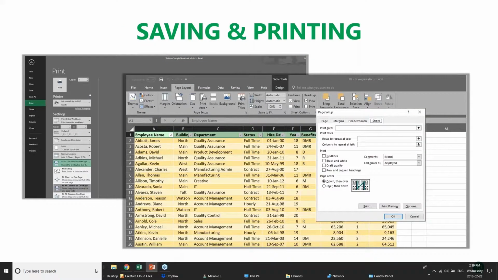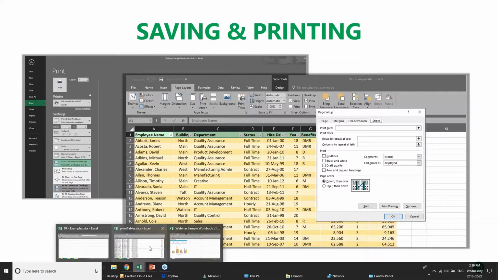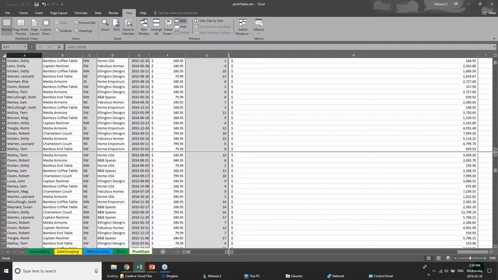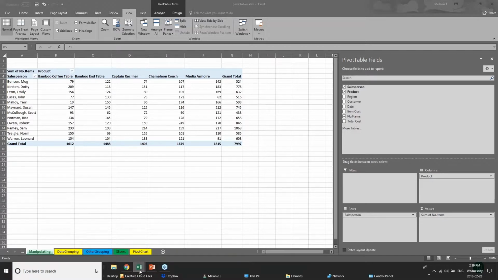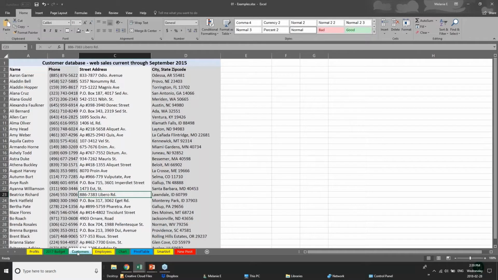All right, let's talk a little bit about saving and printing, just because printing in Excel can be a little bit of an exercise in patience sometimes. Because if you have a very small worksheet, not a big deal. But when you're dealing with very large files, like this one, for example, with lots and lots of data, or where's this one? Another one that I had here that was very wide, this budget one.